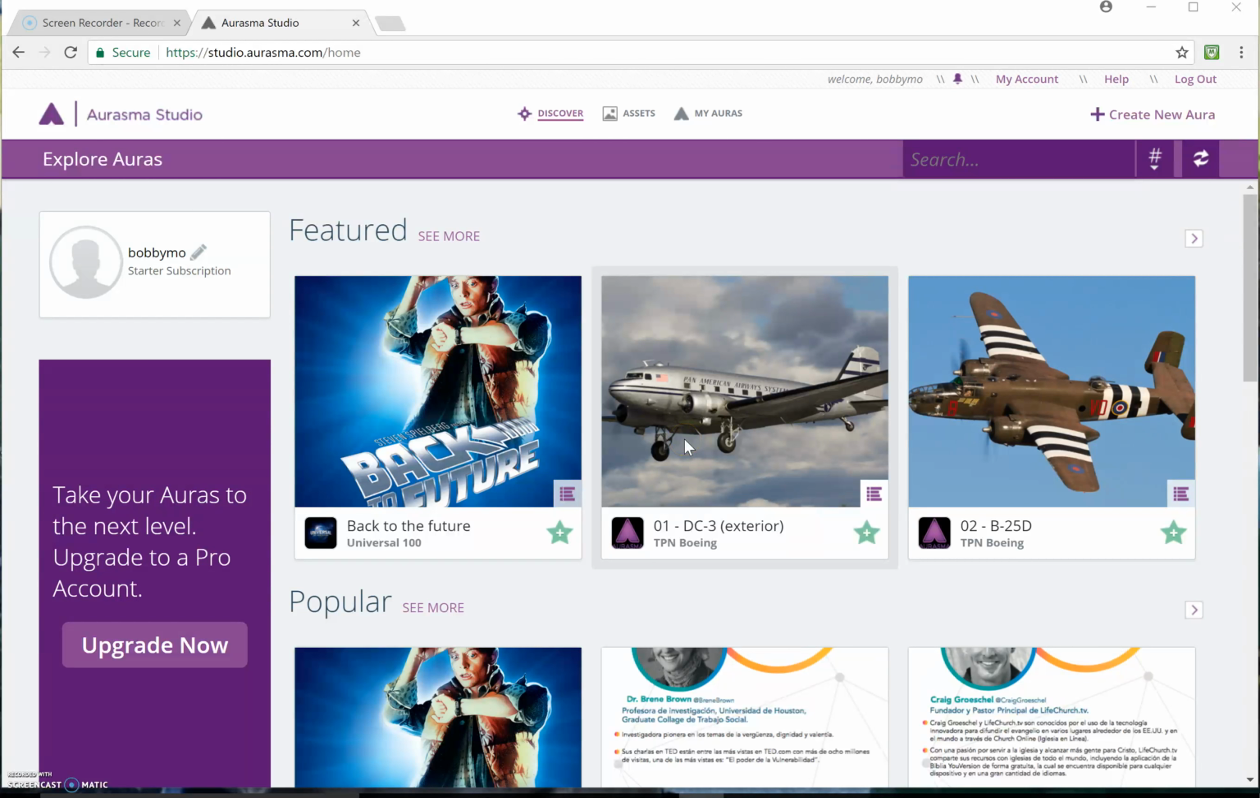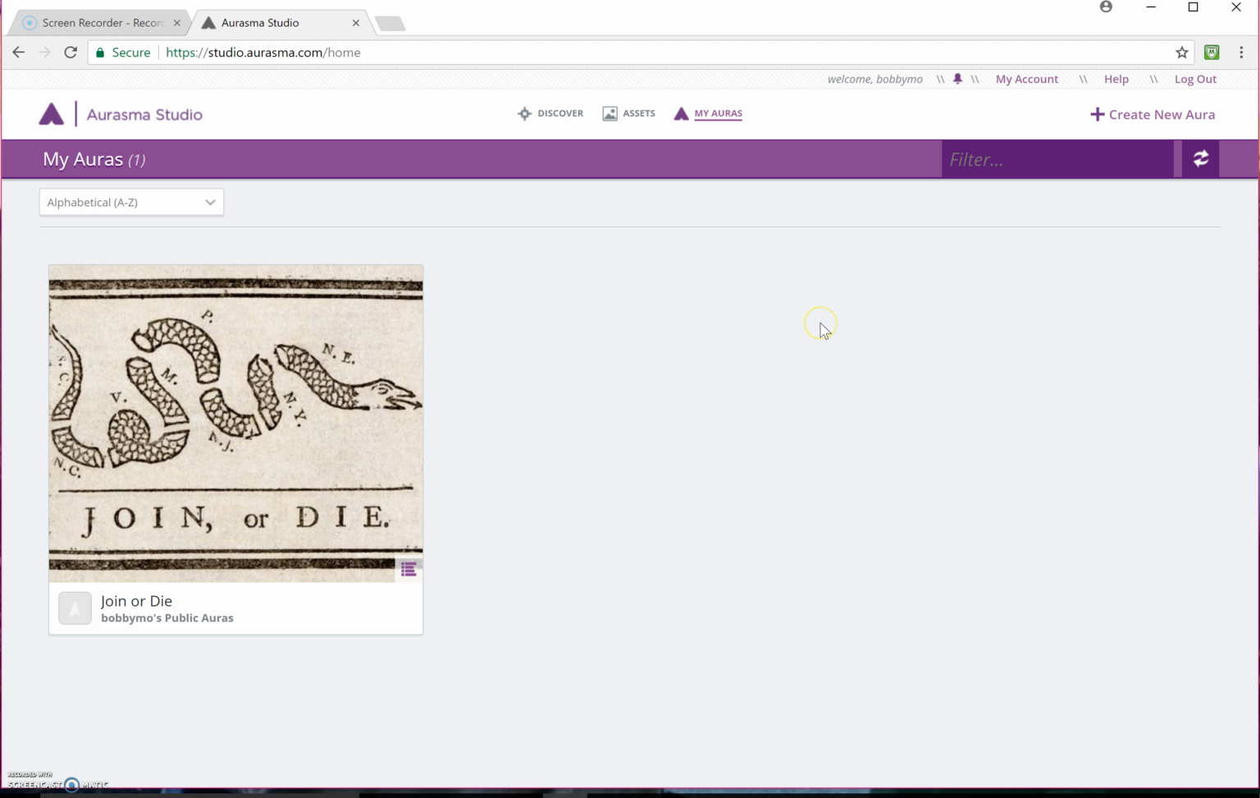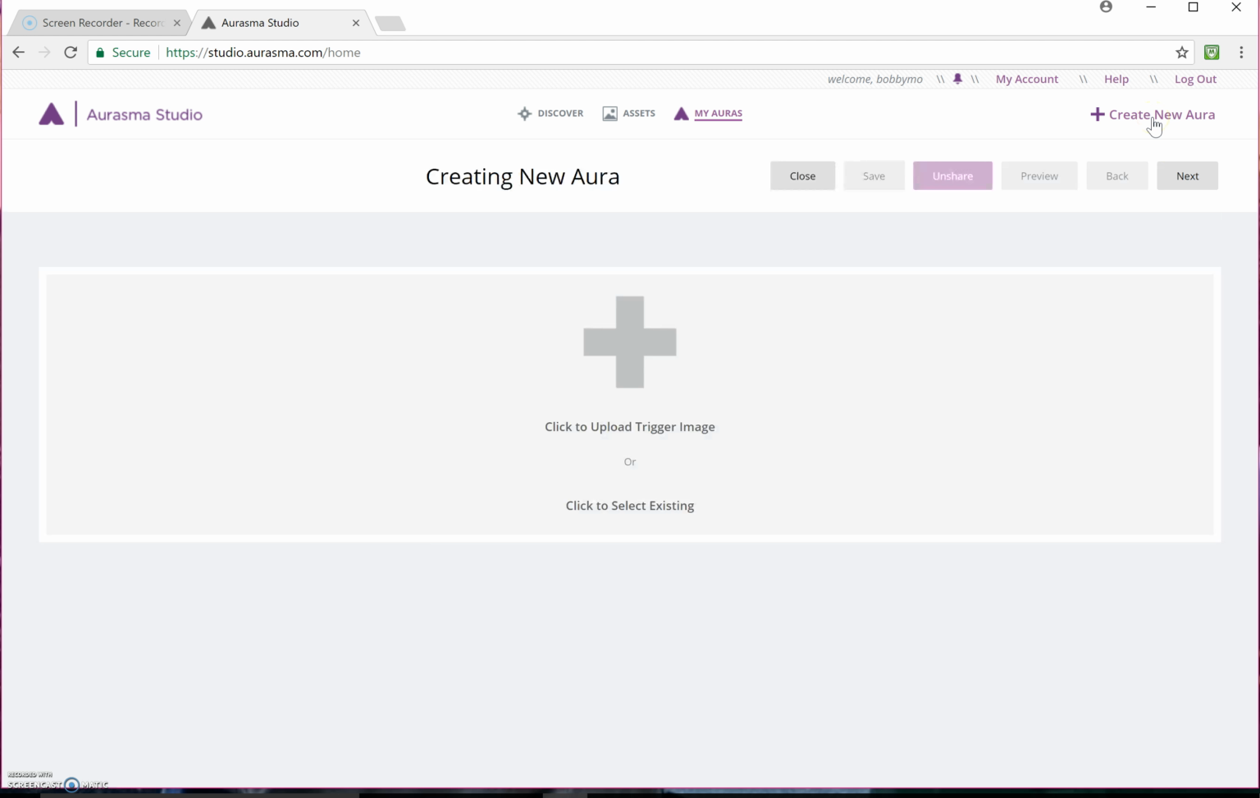Okay, so I'm going to show you how to create your aura. So first you want to click My Auras at the top middle part of the screen. Then click the Create New Aura button on the top right of the screen. This takes you to the trigger image screen.